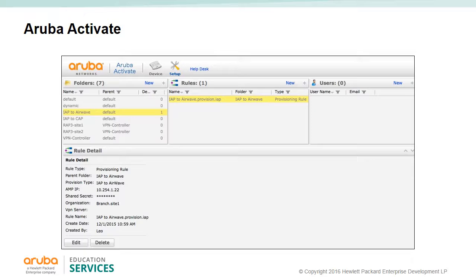Once the device is in inventory, it can automatically or manually be associated to a folder with provisioning rules. The rules will direct your IP to an Airwave server or to Aruba Central for management and configuration. You can also convert your IPs to CAPs and direct it to a controller. RAPs start as IPs but can easily be converted to a RAP and directed to a controller.